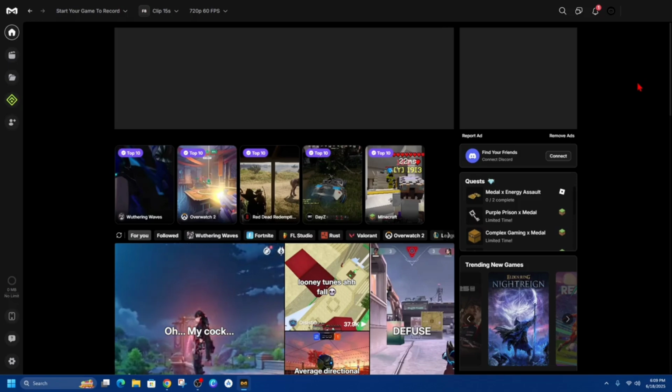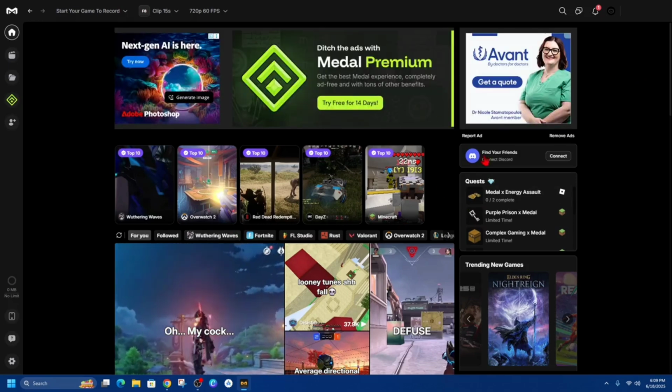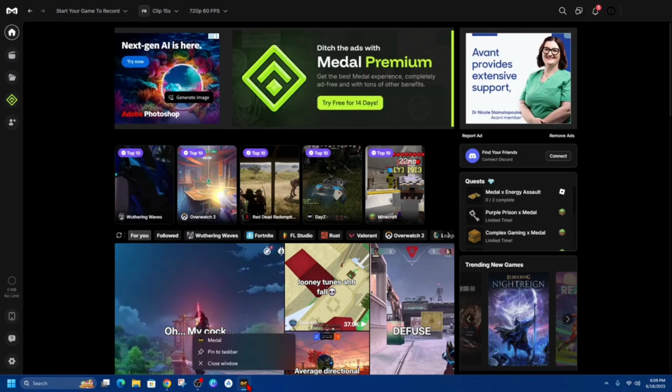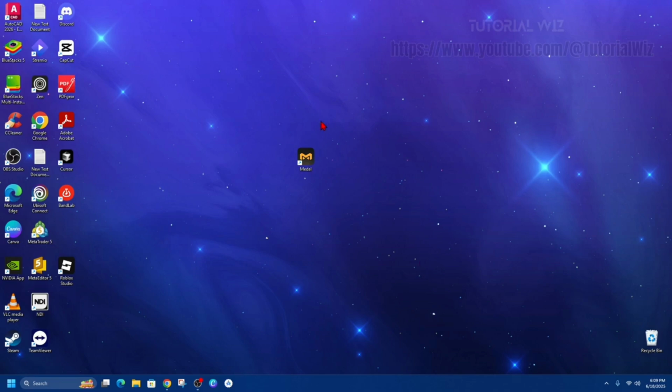Fix number two is to completely close metal.tv from the taskbar. So right click it, close window, and then go ahead and relaunch Metal. And also close any conflicting programs. So apps like Discord, OBS, NVIDIA Shadowplay, Razer Synapse, etc. may cause issues. So just close any background apps and see if you can clip Metal and see if that fixes your black screen issue.